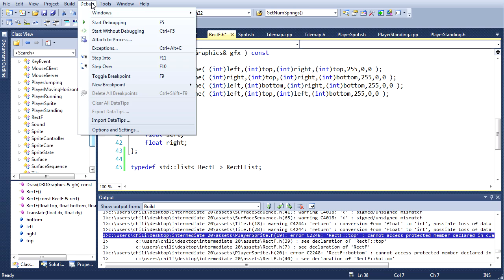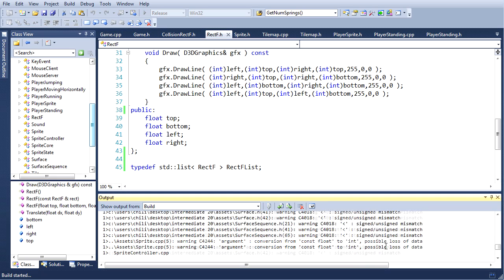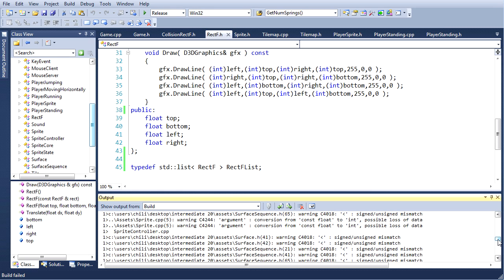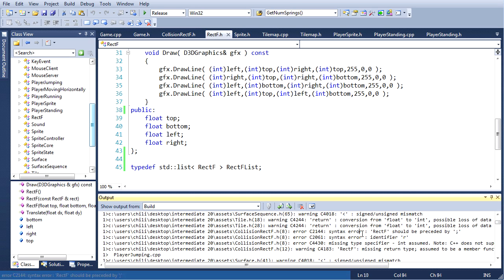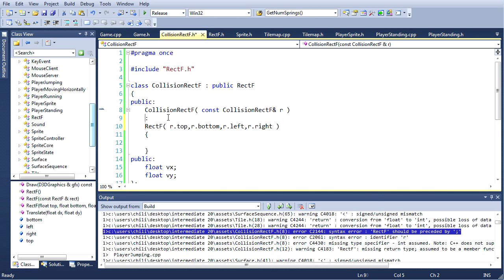I feel like this is the second time I've tried to make that private or protected or whatever. Failed. Okay, that makes sense. Where's the error? There it is. Syntax error. RectF should be preceded by... Why? I must be doing something incredibly dumb, but I just... Oh. Okay, I was doing it dumb, but you weren't helping me any, compiler.